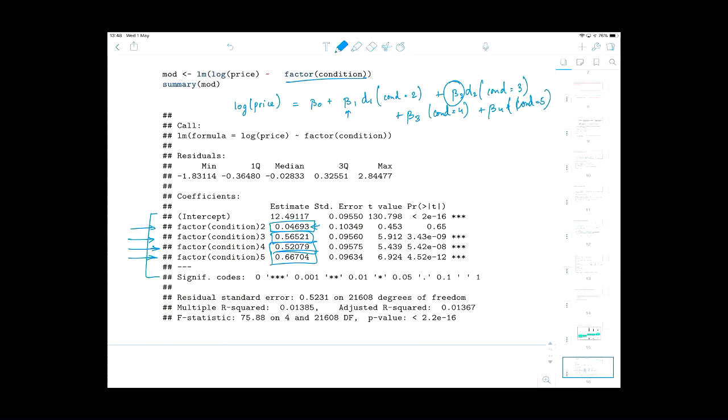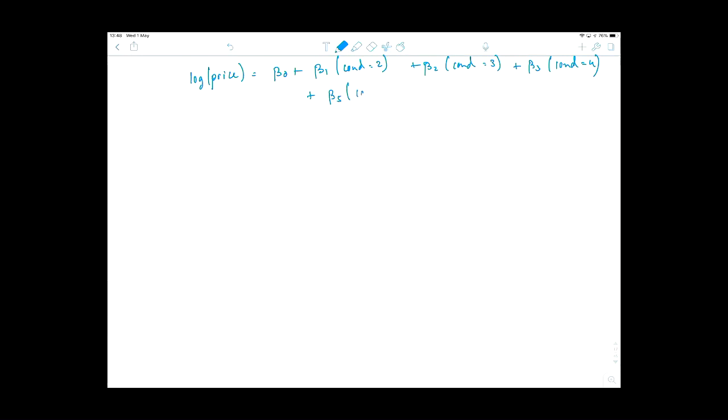In order to understand that, let's look at it in greater detail. Again, the model that we're trying to fit is log price equals beta 0 plus beta 1 times (condition equals 2) plus beta 2 times (condition equals 3) plus beta 3 times (condition equals 4) plus beta 4 times (condition equals 5).